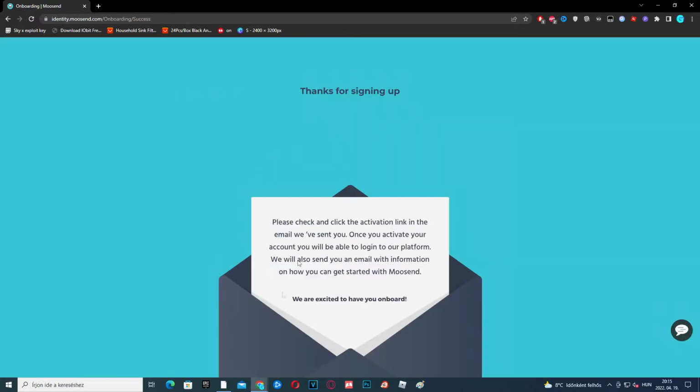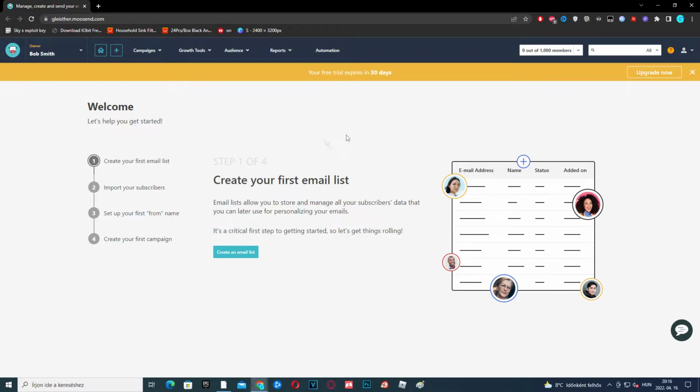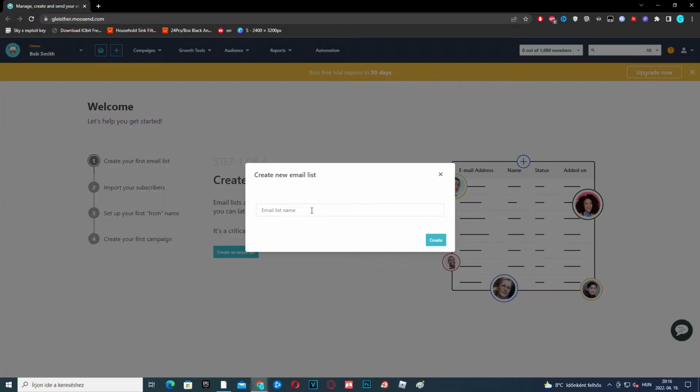Alright, so this is the next thing you need to do. Go to your email and just find the newest email and click the activation link. Alright, so this is the newest dashboard you can see. So as you can see, you have the free trial for 30 days, but let's just start now. So the first step is just creating an email list. So click that. Now you're gonna type in a name of the email list. I wanna just tell it Bob's Crew. Sounds cool. Now let's click create.